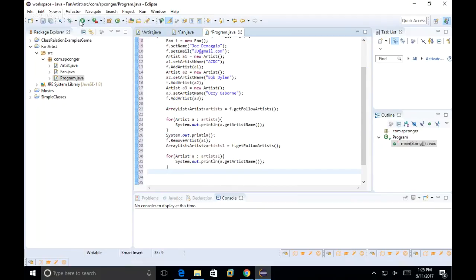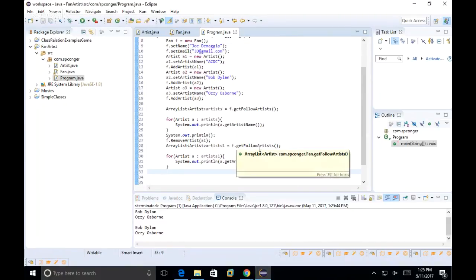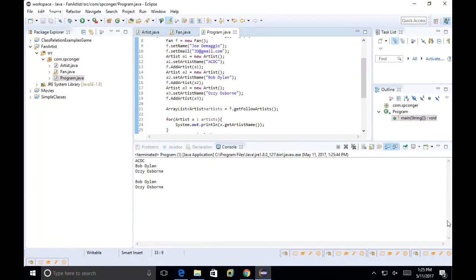And so I'm going to run this. And so let's see if I can expand this upward. And so it worked. So we added the 3 artists. And this is coming from the F class, not from our local thing. And then AC/DC is missing from the second because we removed it. That's how minimal your run can be.